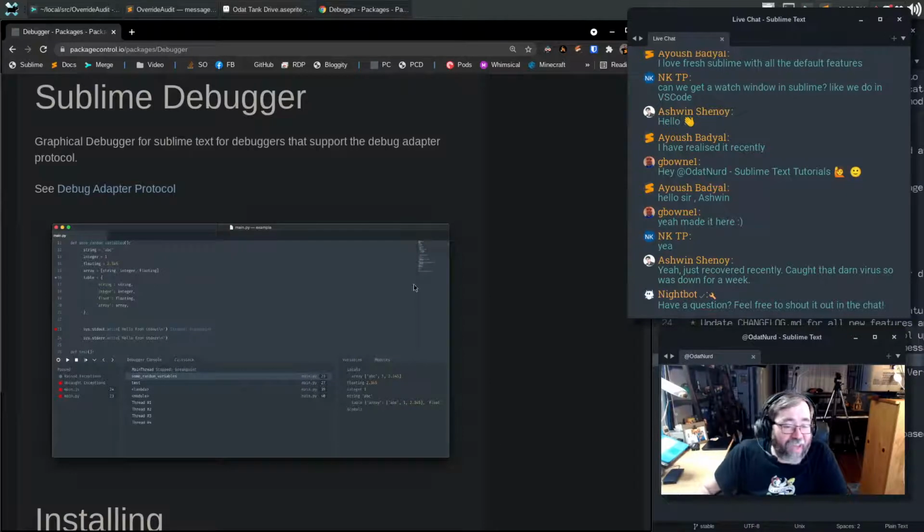In particular, the fact that it is providing this nice little UI here, because as of right now, this isn't something that Sublime really does out of the box. They've done a lot of work here to get this working.